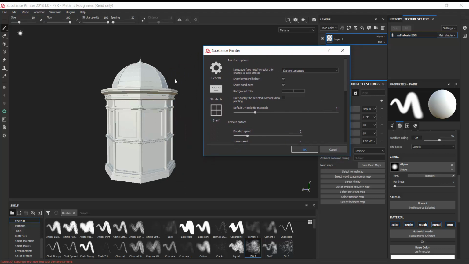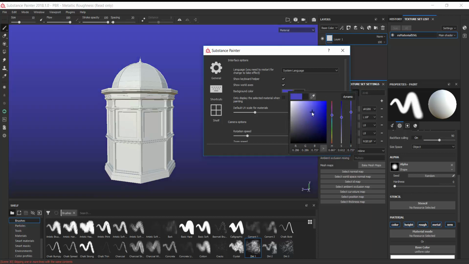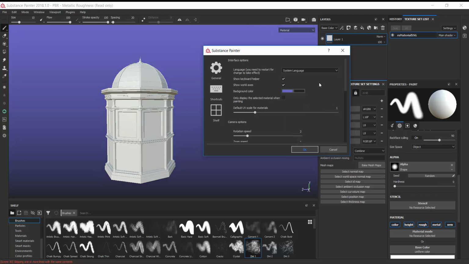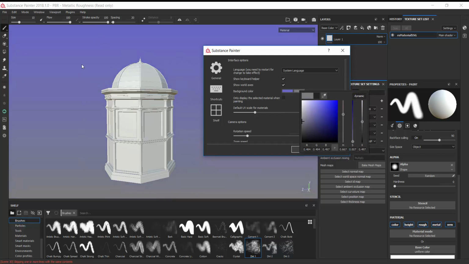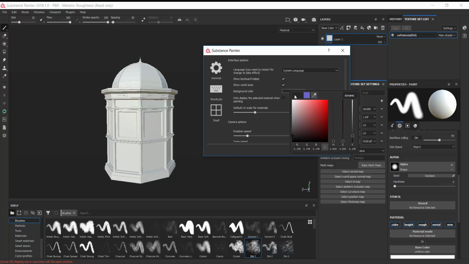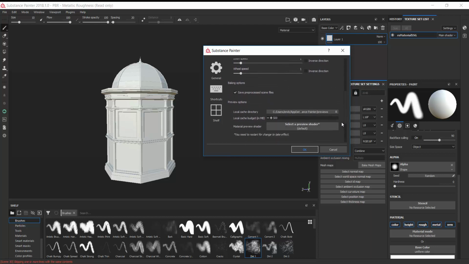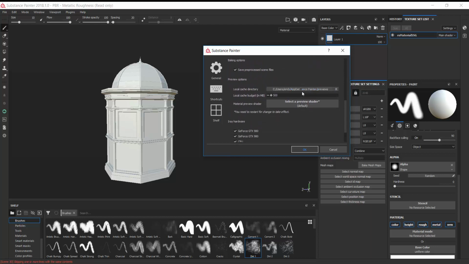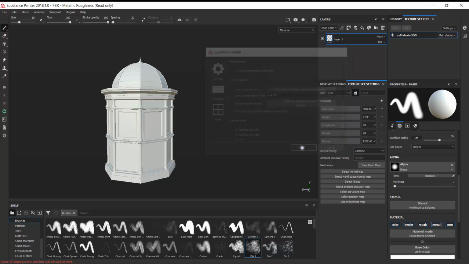Now, one of the things is the background color. You can change the background color. You can change it so it's a gradient, so you get this little ramp going on. I go back to my gray. Alright, let's see what else. Camera options, baking, where your objects are going to be cached. It knows the hardware that I have on my laptop for Iray.